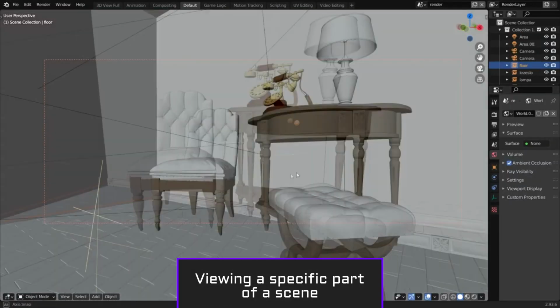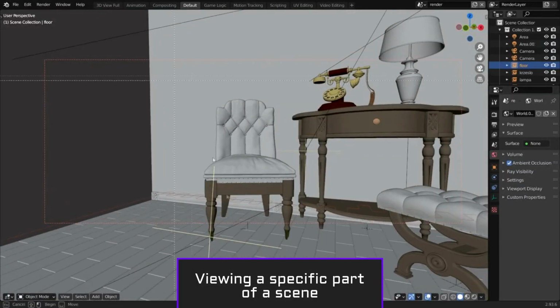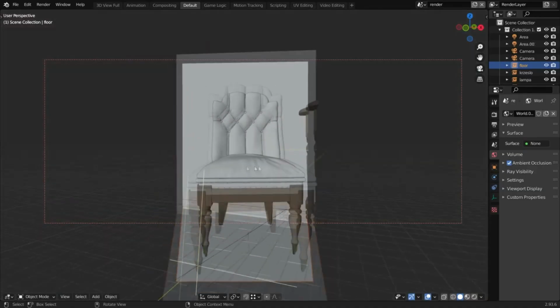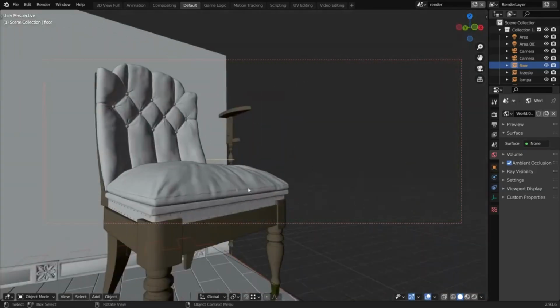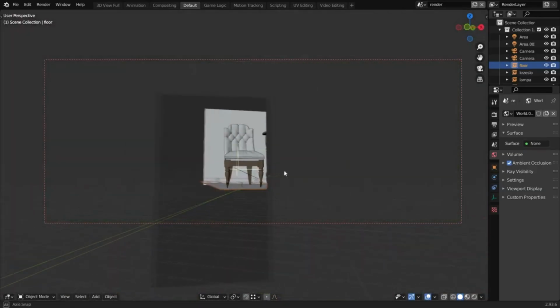In solid mode, which is the geometry view, press Alt-B and use the mouse to select the area you want to view. To exit this view, press Alt-B again.